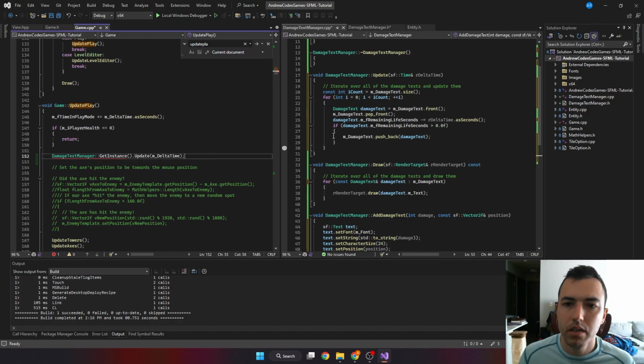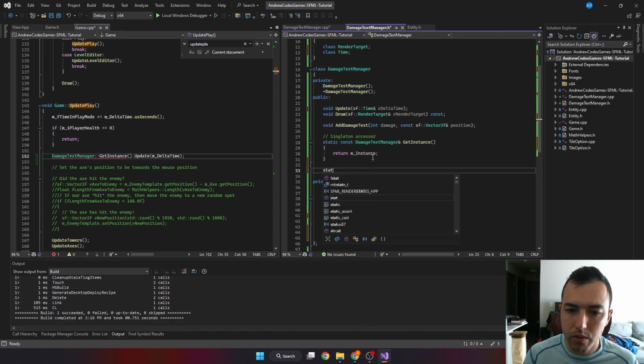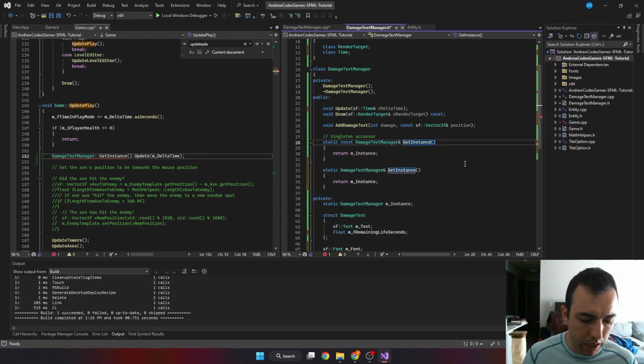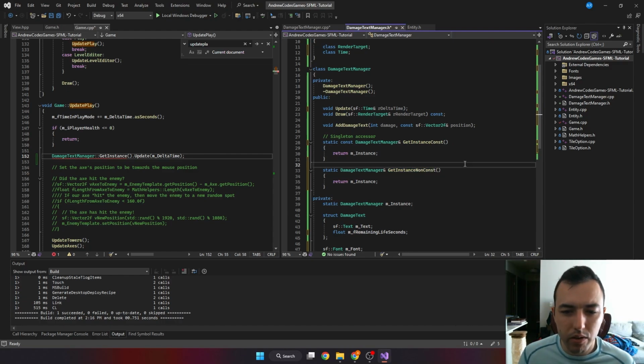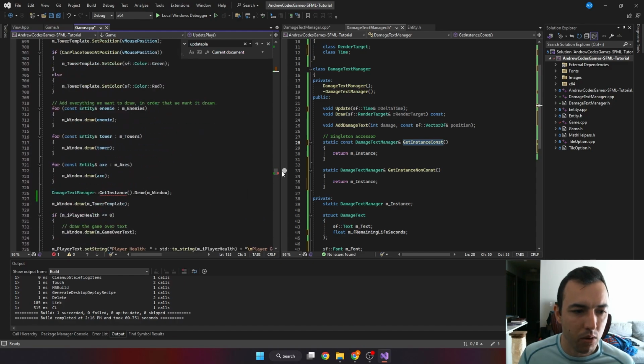Of course, we need to add a new getter. I'm going to call this old getter the const, and I'm going to call this one non-const. I know this might seem a little overkill for a single developer project, but this sort of stuff can really help you out in the end, just to keep const calls and non-const calls separate.